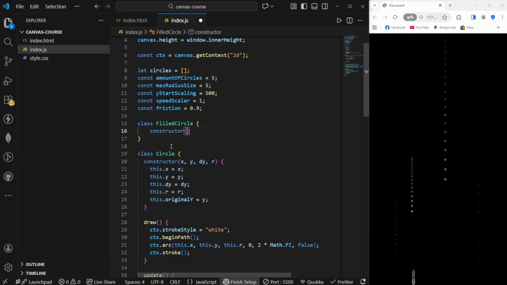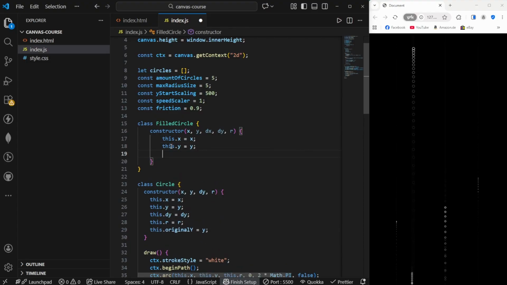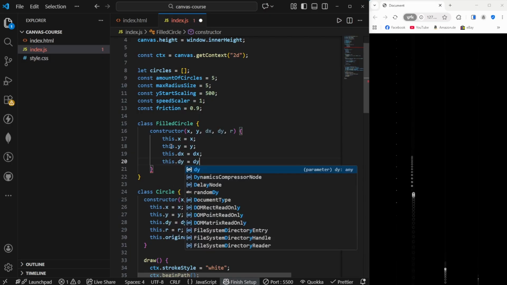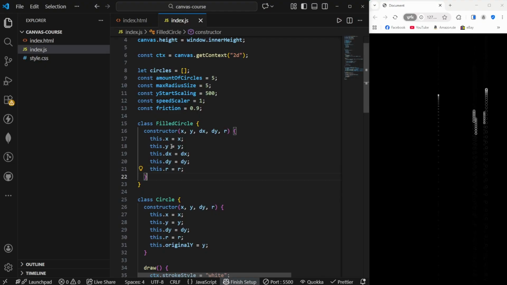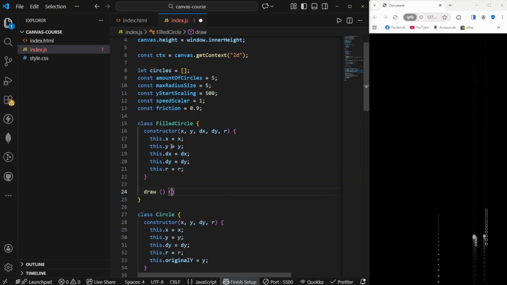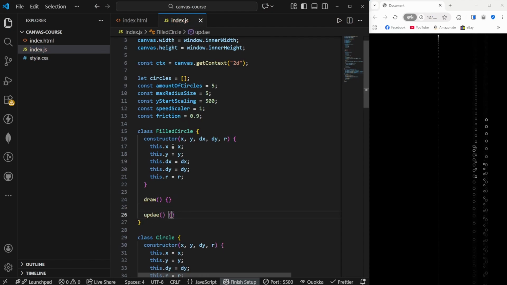I want to have a constructor. Every single circle will also have an x value, a y value, a dx value, so speed in the x direction, a dy value, so speed in the y direction, and a radius as well. And I'm just going to say that this.x is equal to x, this.y is equal to y, this.dx is equal to dx, this.dy is equal to dy, this.r is equal to r, like this. Now I also want to have a draw method, and I also want to have an update method. And we'll actually implement them once we understand how this works.